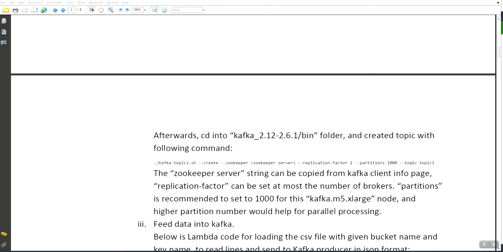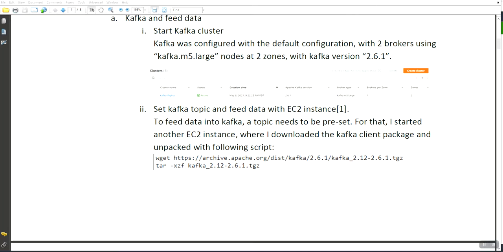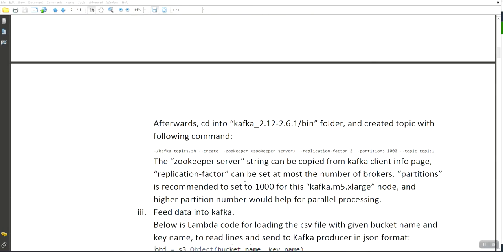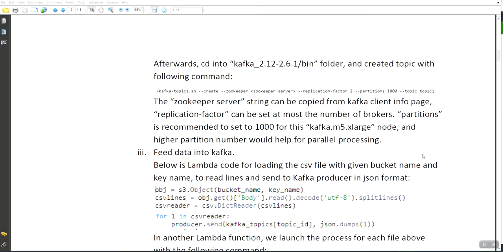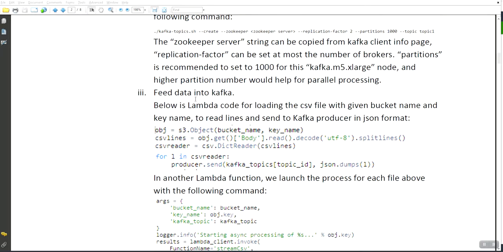And partition 1000 is recommended for a Kafka M5 large node. The larger the partition number, the more parallel processing Kafka can provide, and it's more efficient. And topic is just a random topic name that I set for this stream. So after setting up this topic, I can feed the data into Kafka.